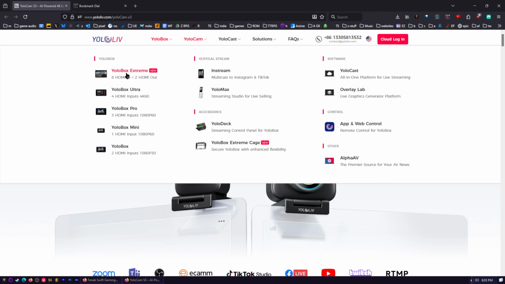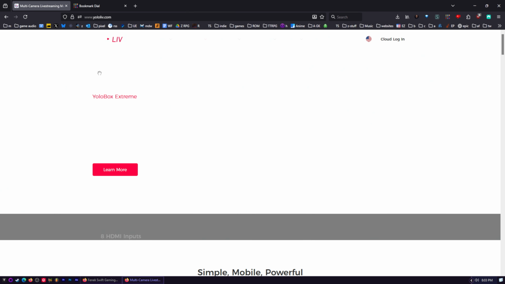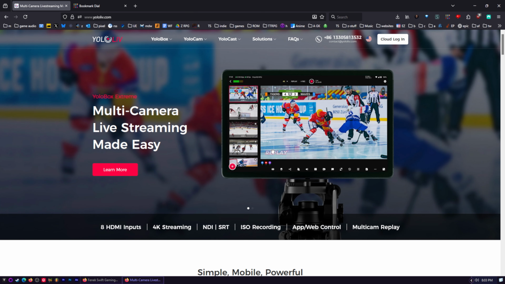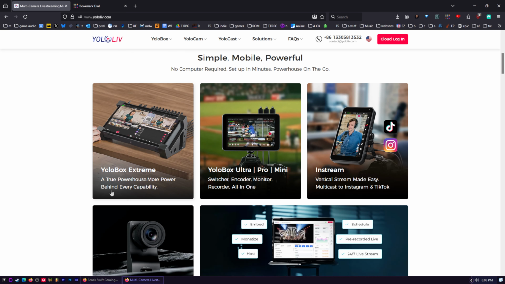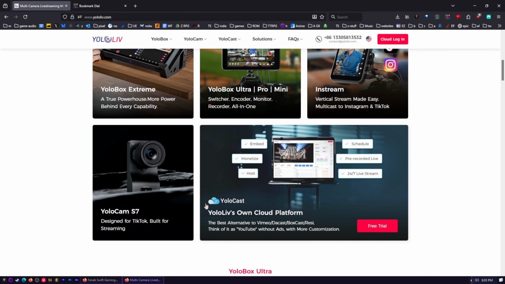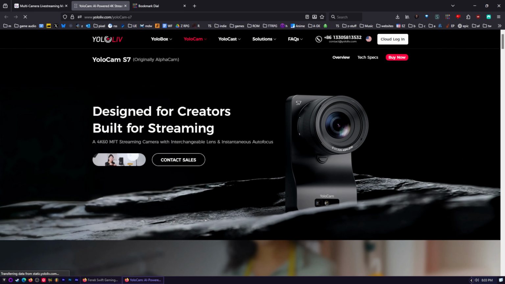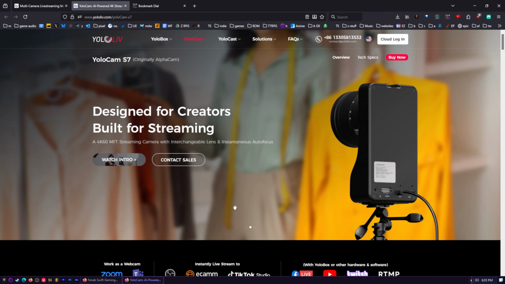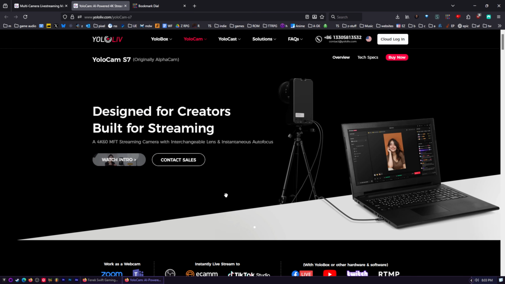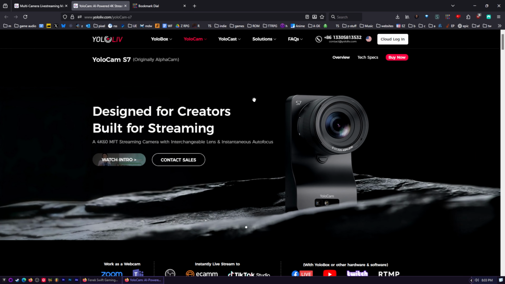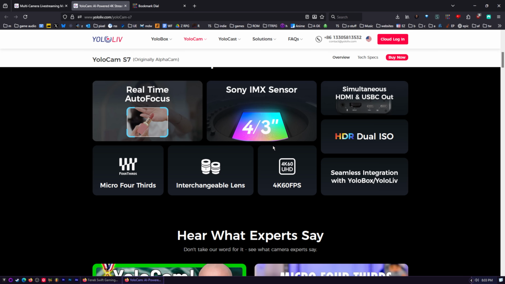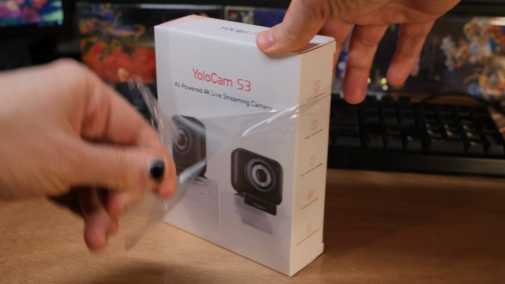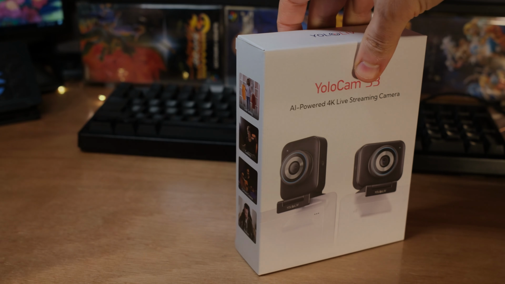Let me just show you some of the stuff that they've made. Let me just go back to the main page. These are multi-camera streaming setups. This one has 8 HDMI inputs. They've got all kinds of these things, so they come from that world. And the YoloCam S7 is something I was looking at because it's a camera that you can use with your computer very easily with all kinds of plugs and stuff. And it has a micro four thirds sensor and it accepts whatever micro four thirds lens that you want to slap in front of it. So now they're making webcams and we have the S3 right here.